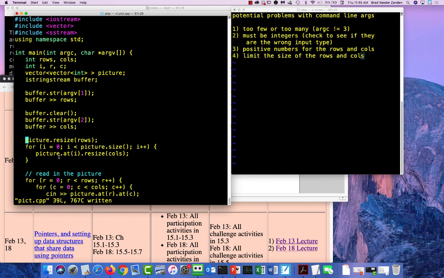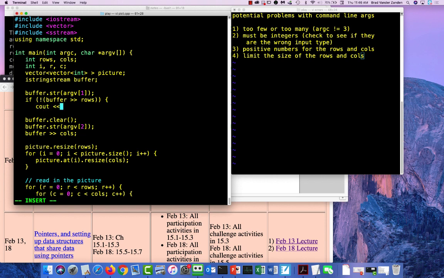So, questions about that? Yes? How do we exactly check to see if the command line arguments are actually integers? So if it fails, so you try to read it in, okay, and if it fails, that's the, so you say if not, then it failed. I'll print it to C error.